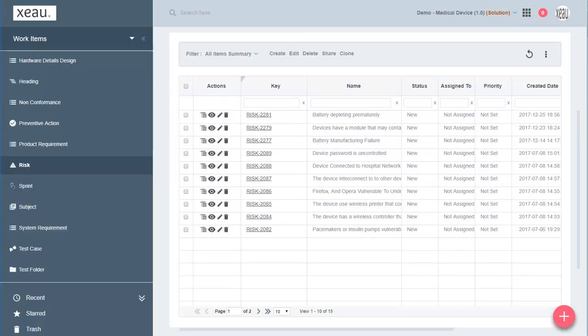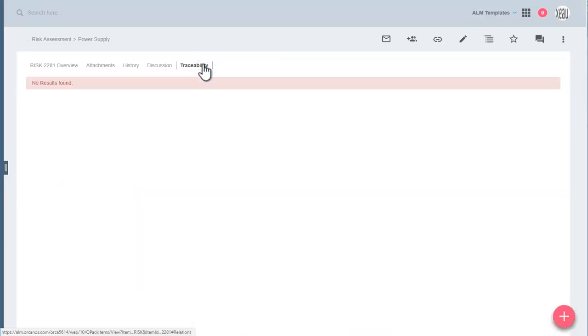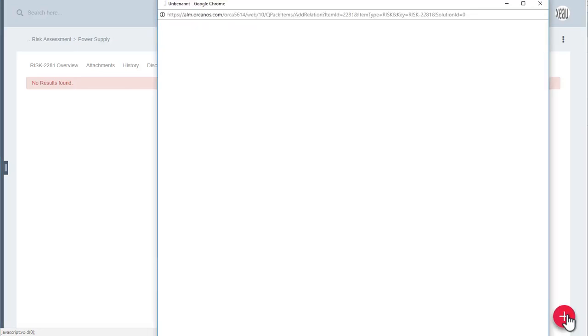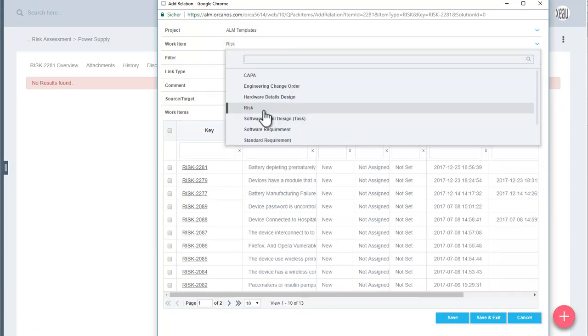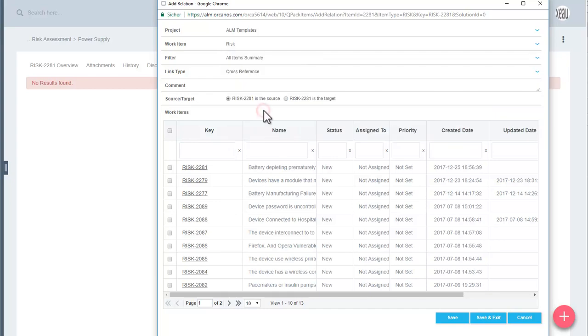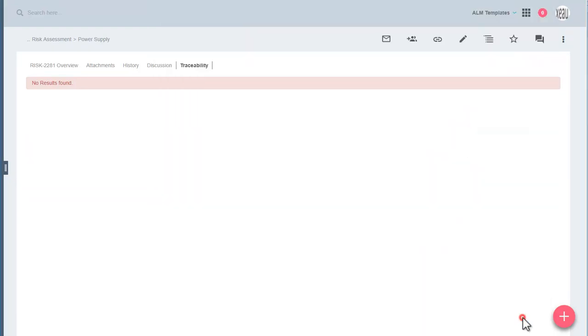If we now go back to our project and open up one of the risks, navigate to the traceability tab for that risk, we can see that this risk does not yet have any relationships to other objects. From here we can add new traceability. And now we can really select other risks as targets or sources of this risk. For example, risk number 2271, if this is the one you want to refer to. And once we save this link, the relationship has been created.